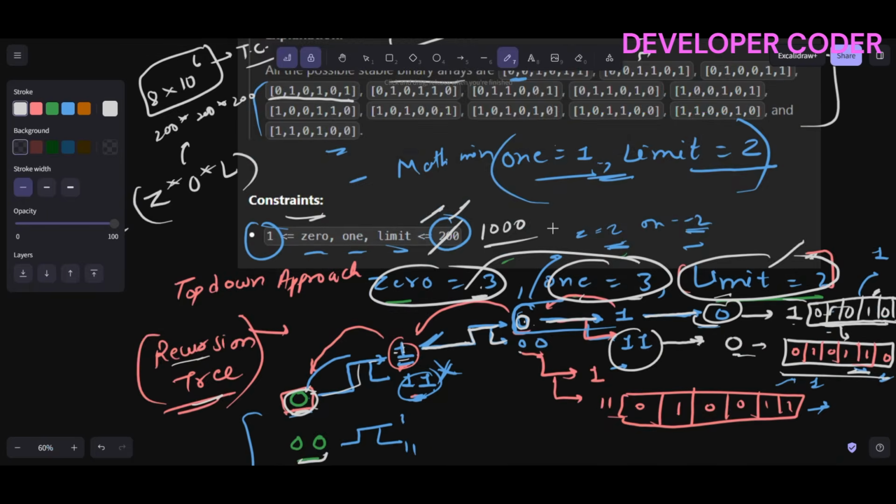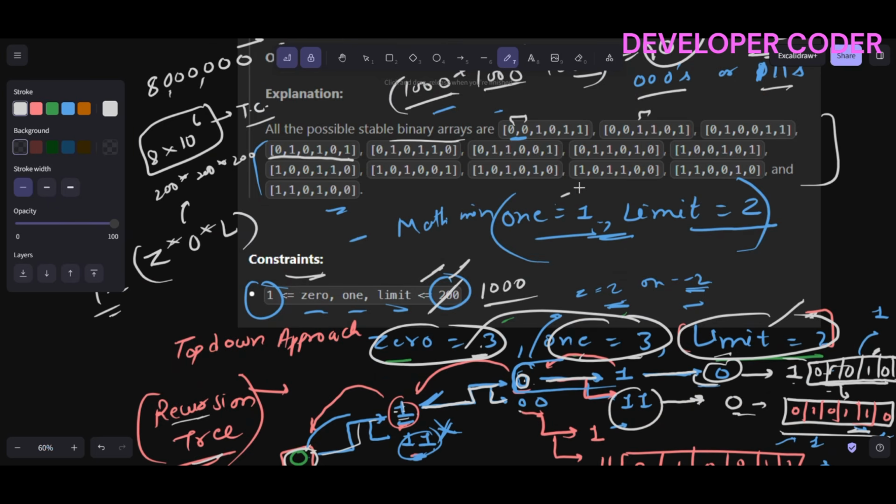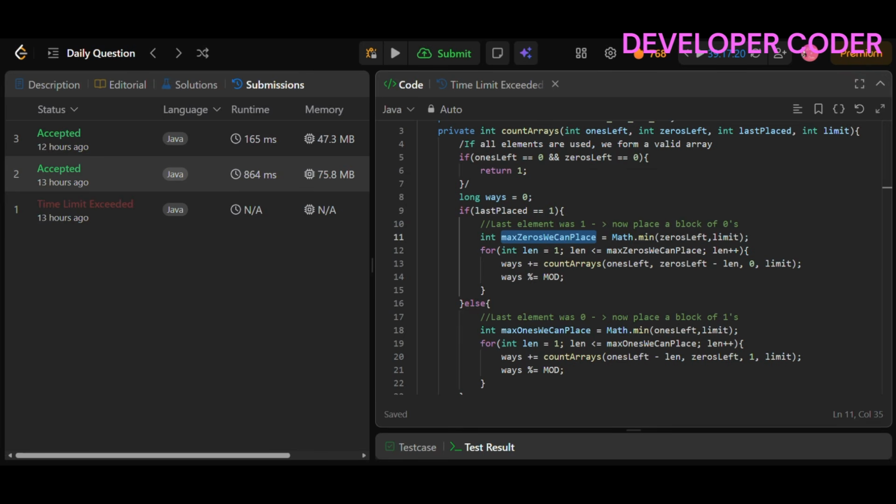This I also explained here somewhere. If you have just one remaining and the limit is 2, only one more one you can place in the next step, even though the limit is 2. If you have more remaining, then maybe next time 1 and 1 you can place. But if only one is remaining, you definitely can't use more, even if the limit is 2. So if the last placed is 1, next time we have to place 0, so the max zeros we can place is the min of these.